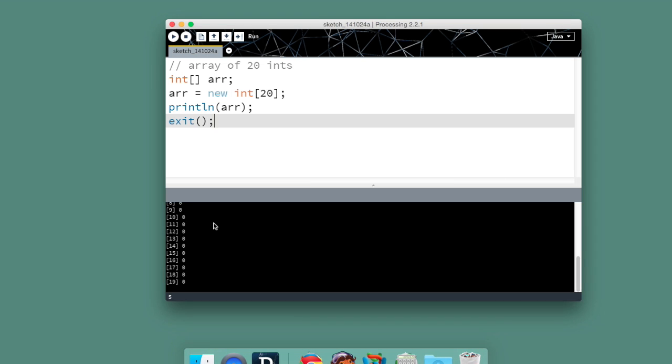There we go. So there is an array of 20 elements. They're all listed out. The things in square brackets over here are just the element indices. These are the values. Okay? Notice default values.